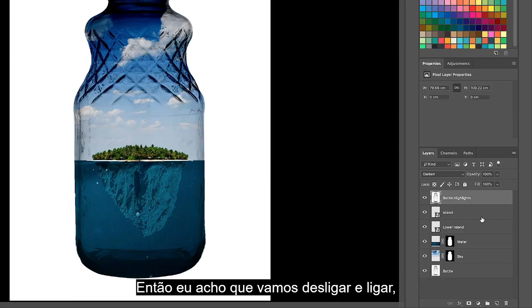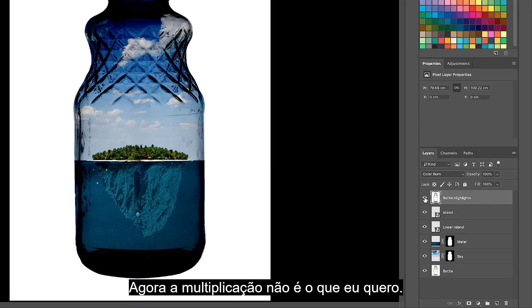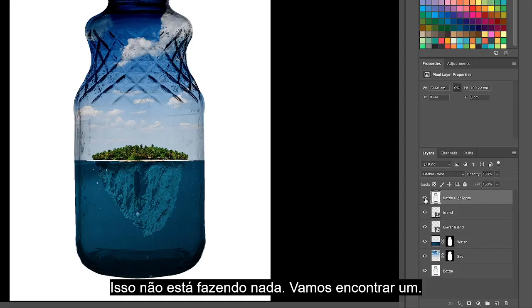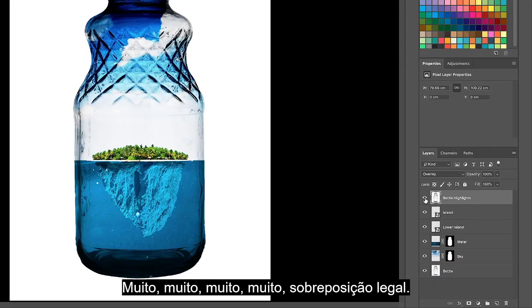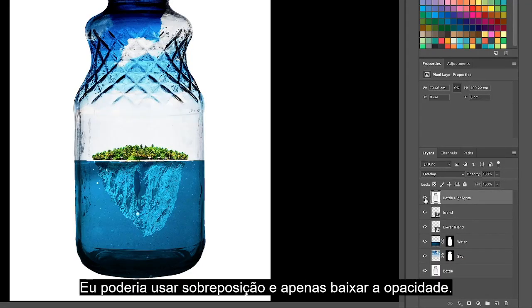Okay, so I think let's turn it off and on. I'm on darken, so it's not doing anything, right? Another multiply is not what I want. I want to find something that's going to help me with the lights. Is that doing nothing? Let's find one. Too much. Ooh, it's kind of cool. Overlay. Probably a little bit. I might use overlay and just lower down the opacity.